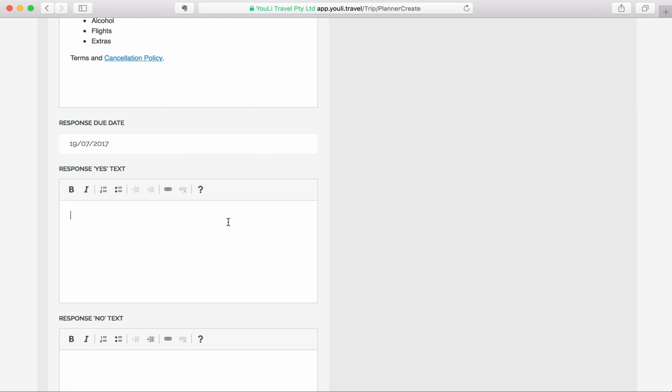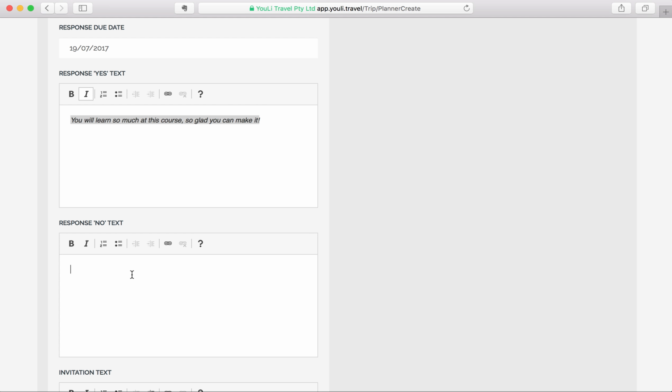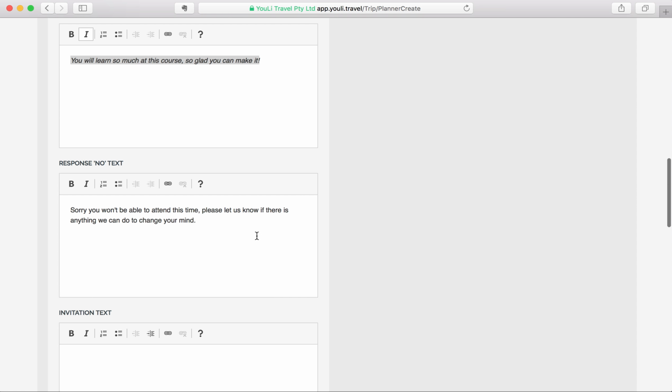Response yes is what's going to show when they click the yes button. So we're going to say, you will learn so much at this course. So glad you can make it. And we're going to make that italic because we feel italic right now. And the response no text will be what shows up if they click the no button. Unable to attend this time, please let us know if there is anything we can do to change your mind. There will be a note box below this, so you can specify that.